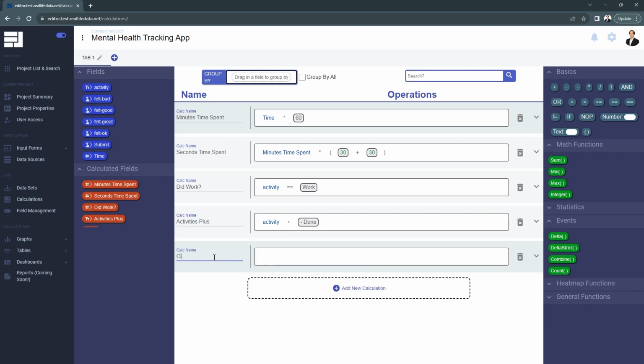Name this "clicked more than one." It's a long name, but that's what it is. And let's go ahead and count. So we'll grab count over here. Count counts the number of button clicks for any one of these button click fields. So I'll drag felt bad into it, and it'll count the number of times someone clicked felt bad.